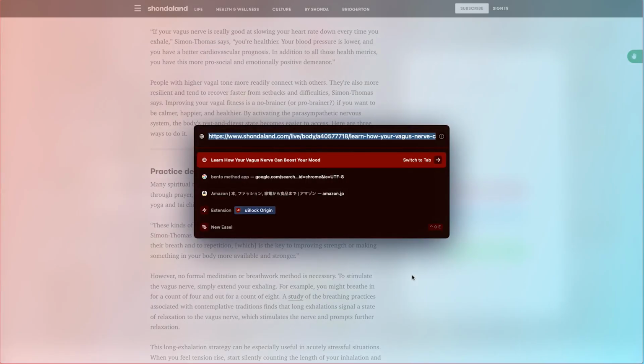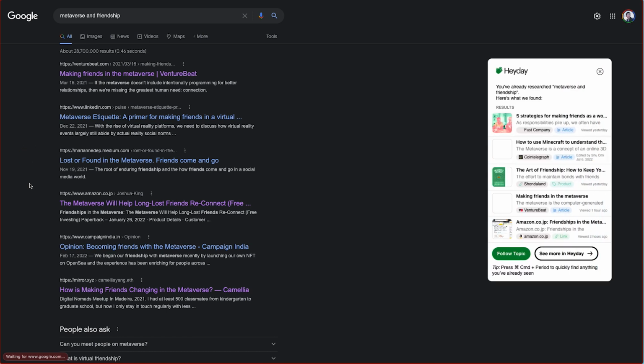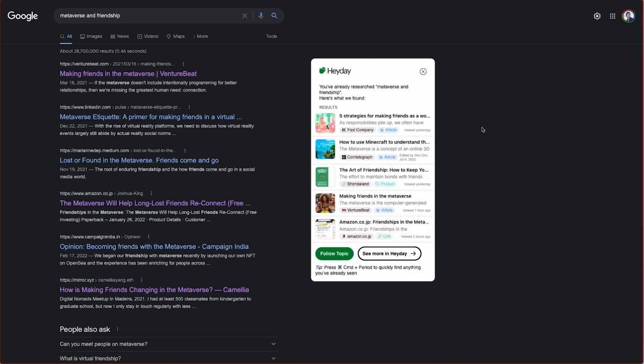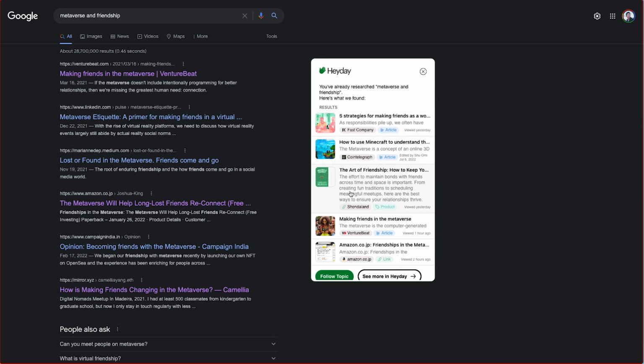The last feature I want to cover is resurfacing content from your past search. When you're researching about something, it will show you some relevant items alongside, which helps you remember content and work from the past that you might have forgotten. If you do lots of research for writing or for work, this is going to be helpful.